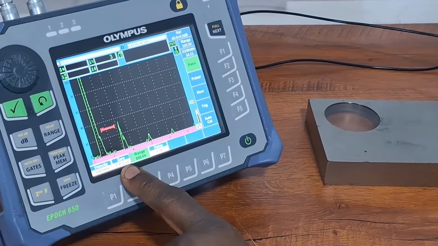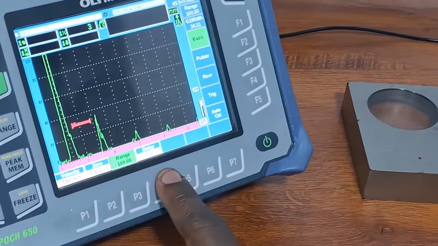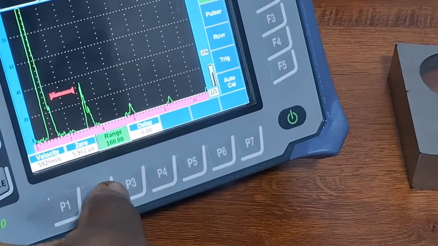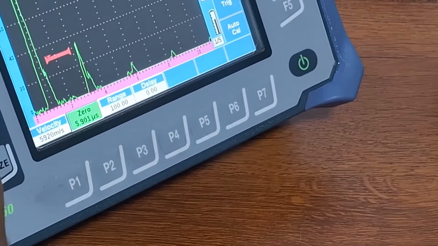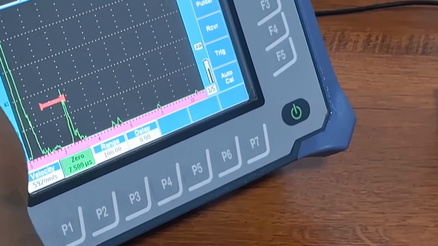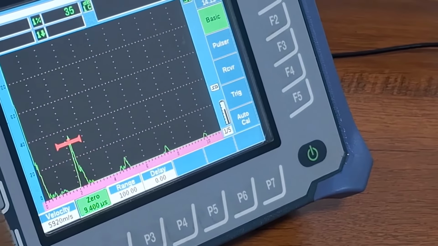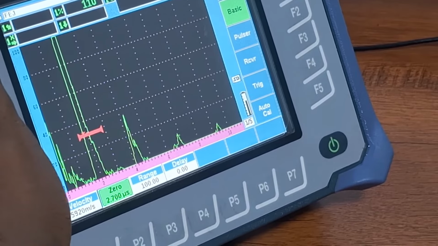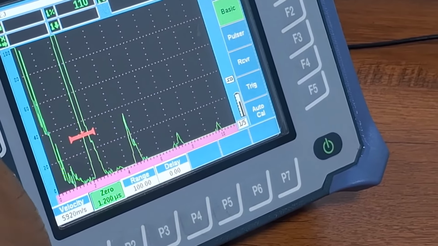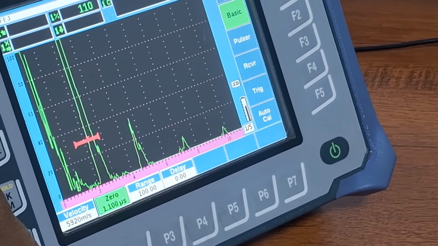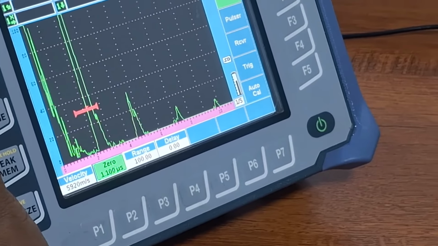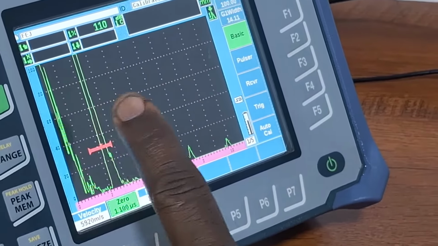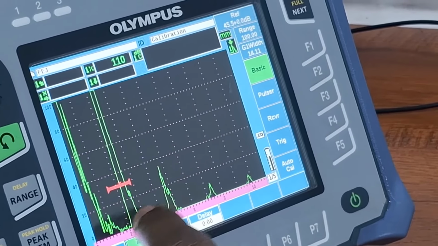As you can see here, this is the value for the 0 and this is the value for the delay. So remember what we said, if we go to the 0 and we start increasing or reducing, see now I'm reducing it, the 0 started going backward. If I start to increase the 0, as you can see, it gets to a point where my echo is between the second and the third graticule.